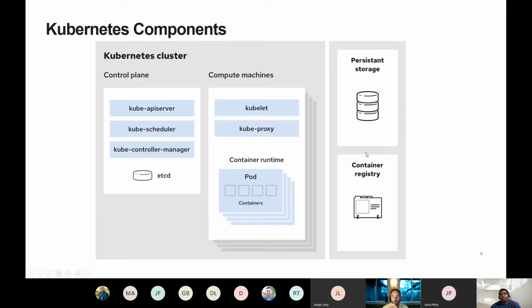You can also have a container registry. For your container registry, Azure has a registry, or you have Docker Hub, or JFrog. This is your repository for all your containers. Whenever you want to deploy a container into a worker node, all Kubernetes does is pull the container from the container registry and deploy it in your compute machines. Any questions?